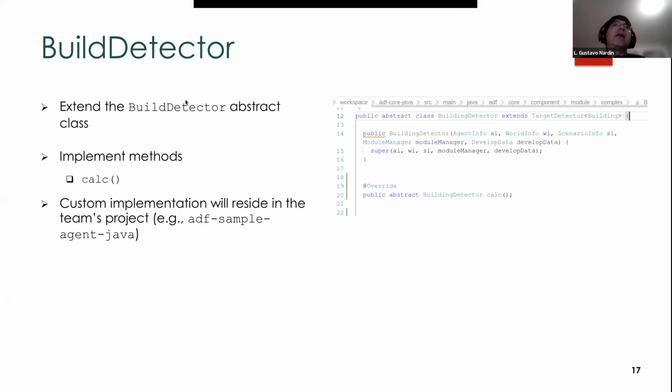For instance, if you want to implement a new building detector, which is a component that is used by the ADF to find some building in the perception of the agent or in the area, you should extend it. Again, here there is a mistake. It should be building detector and not build detector. I will make the change later and redeploy the slide.